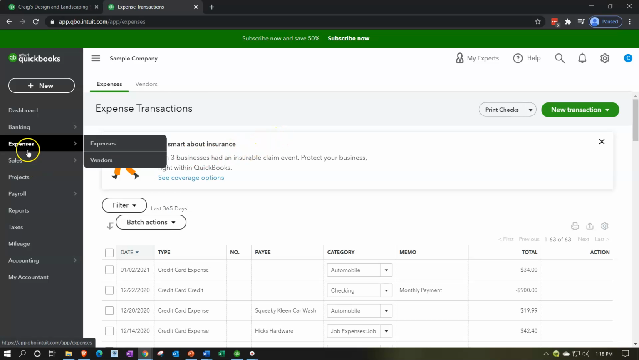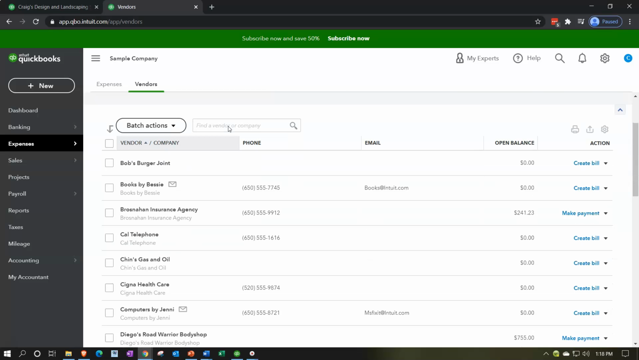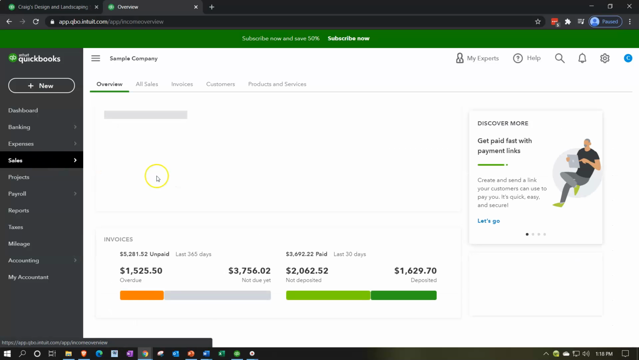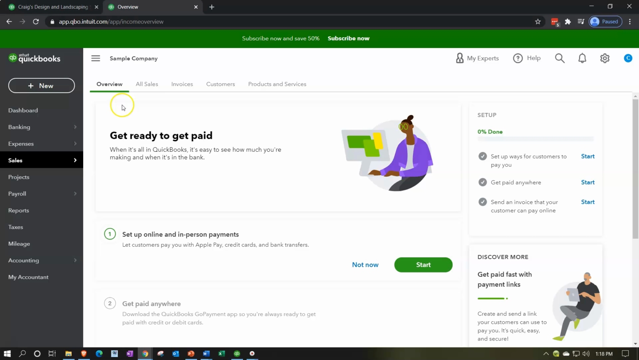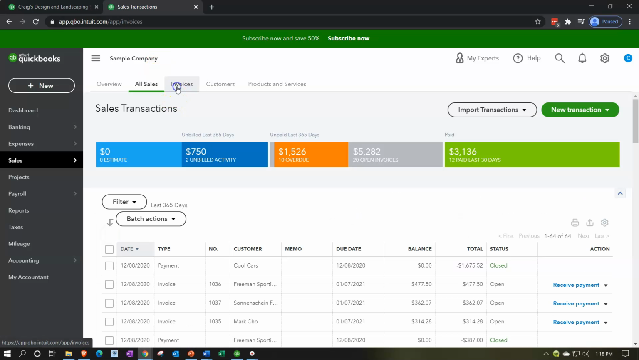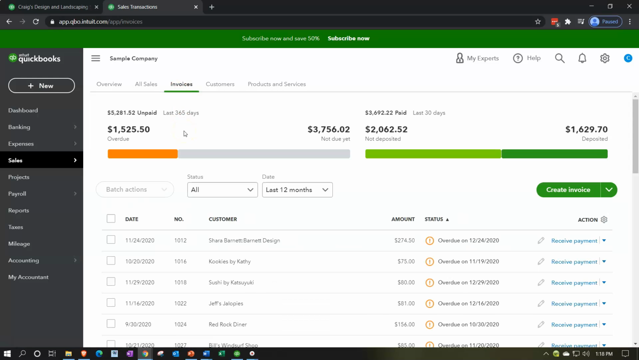And then we're going to have the expenses. So we got 2 tabs up top, the expenses here and the vendors to the right. So this is where the list of people that we pay will be, one place where you could find that. Then we have the sales information, which is the income type of cycle. We've got the overview. We've got all the sales that we make. And then we have the invoices, which is the form that we make when we make the sale.